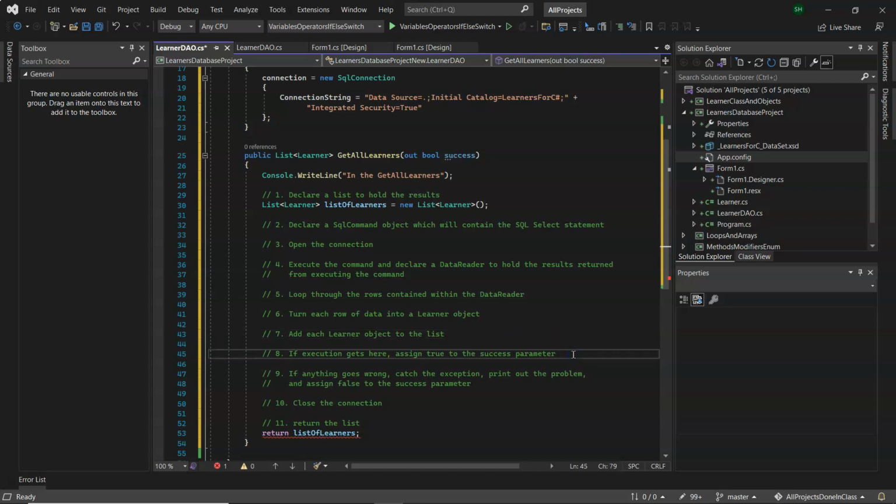Number 8, if execution gets here, then everything's gone okay, so we're going to assign true to that success parameter. 9, if anything goes wrong, then we're going to have a catch. We're going to have a try catch out of all of this. Plenty can go wrong when you're connected to the database, and it will throw an SQL exception. So we're going to catch that SQL exception, print out whatever has gone wrong, and then assign false to that success parameter. Finally, close the connection in a finally block, and really finally return the list back to the calling code.